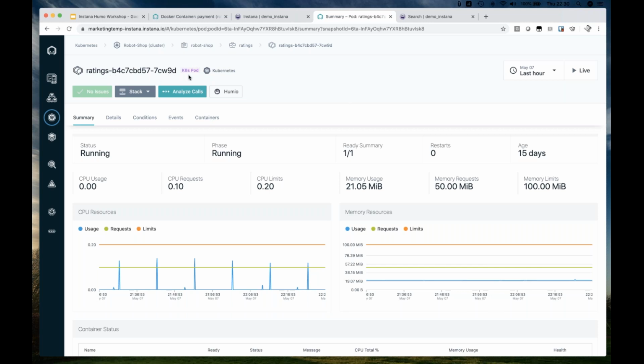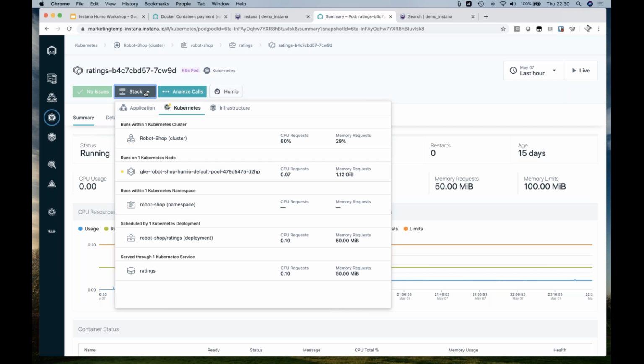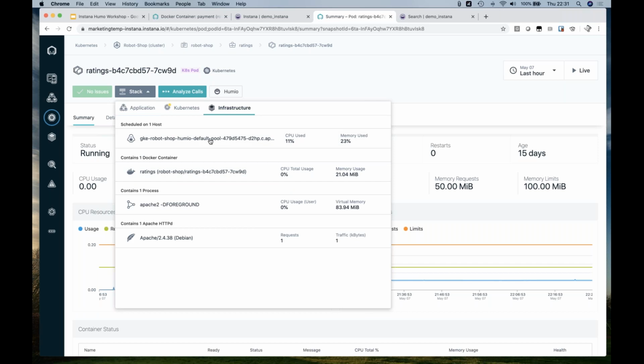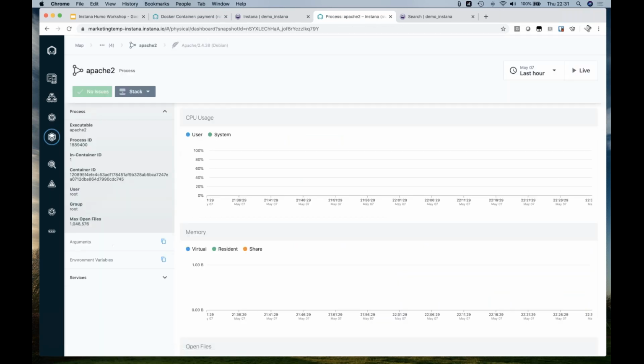So we're looking here at this ratings pod, which is a Kubernetes pod, expanding this stack pop-down here. And this is essentially that view into the dynamic graph. So that tells us straight away that this guy's running inside this cluster on this particular Kubernetes node at this time, is part of this namespace, is controlled by this deployment, and is mapped through to this Kubernetes service. From an application point of view, it's running this actual service, and similar data again for the infrastructure, so we can get straight to the Docker container, or for example, we could go look at the process.